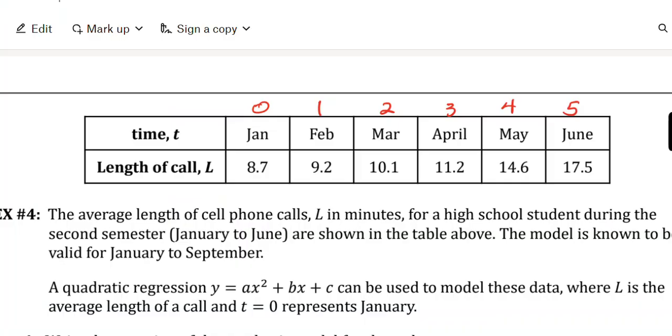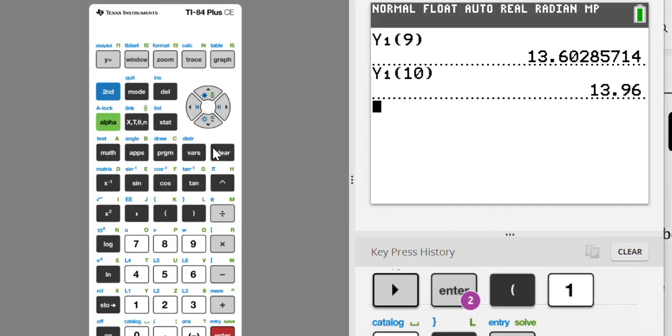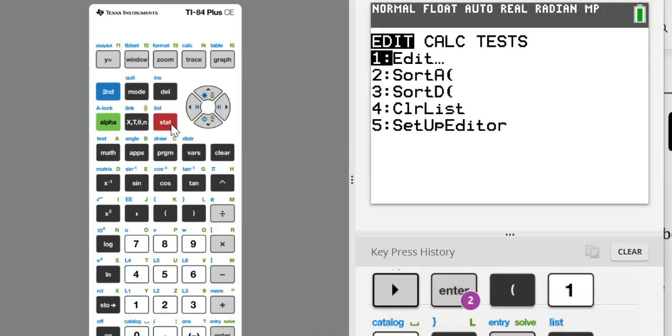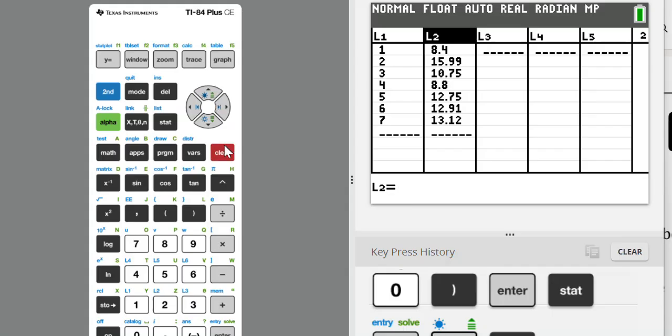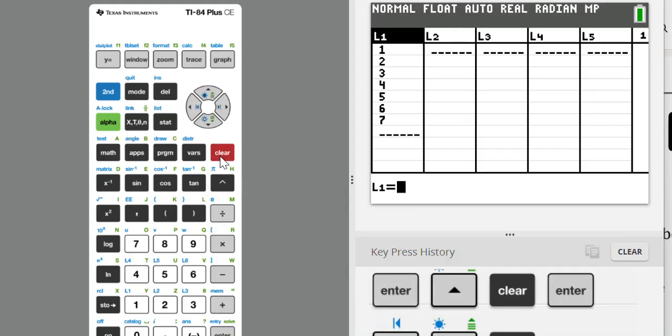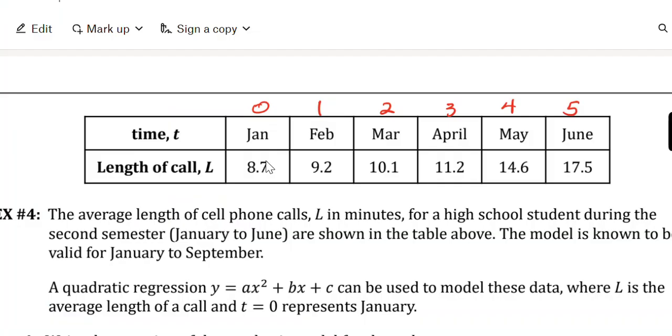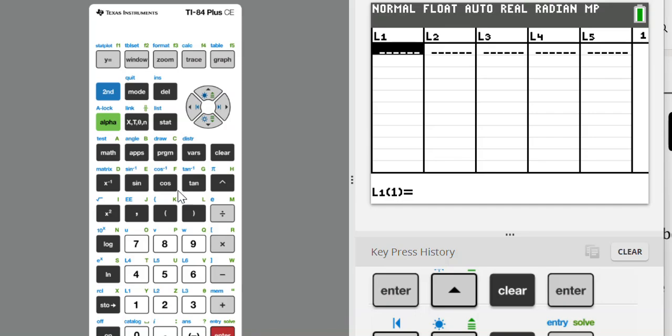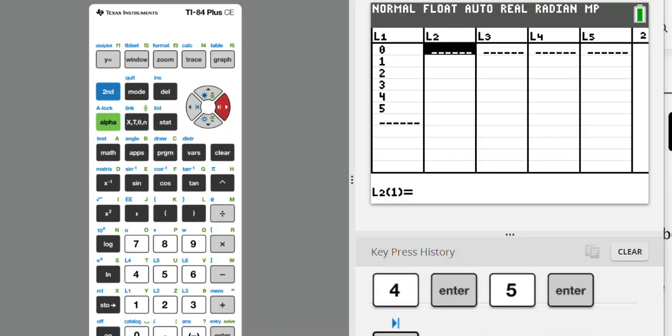Okay, we're going to repeat this one more time, this time with this data. So you're going to go to your calculators again. We're going to go to stat. I'm going to edit this, and I'm going to clear out both of the lists. Then I'm going to start entering my data. And you'll notice, hopefully on the other screen, that they put 0 for January and so on. So we're going to say January is 0, and I'm going to put that in all the way to 5. And then I'm going to put in my list 2.